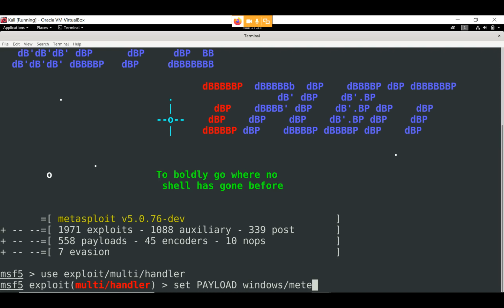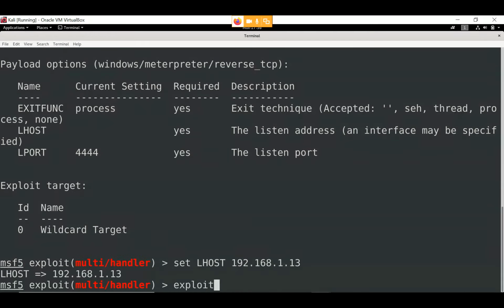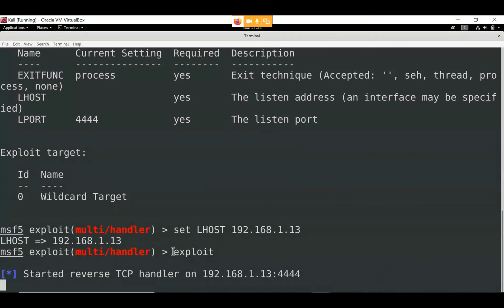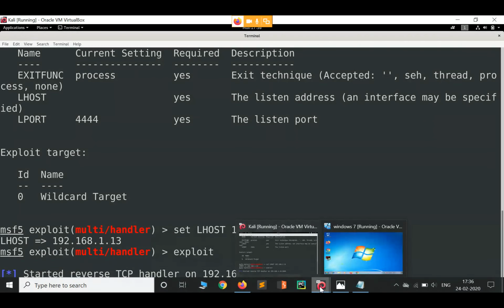Now if I run options to see what options I need to set, it will show me. I have to set LHOST, and LPORT is 4444 by default, so I don't need to set it. LHOST is my local IP, which I have to listen on, 192.168.1.13. Now everything is set, and I have to enter the command exploit. As soon as I click exploit, it started a reverse TCP handler. And as soon as the victim opens the exe file, we will get a reverse connection.